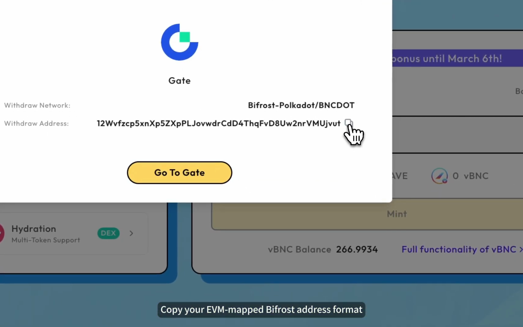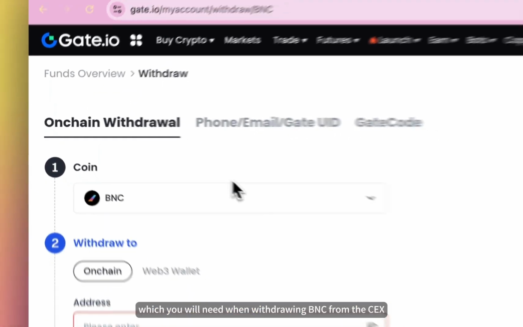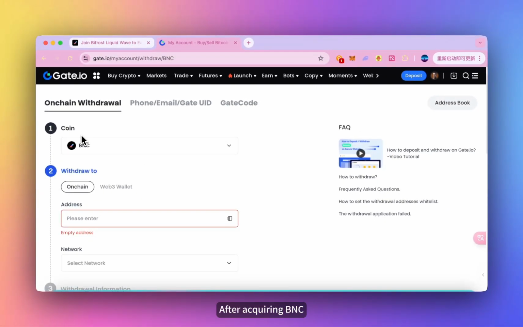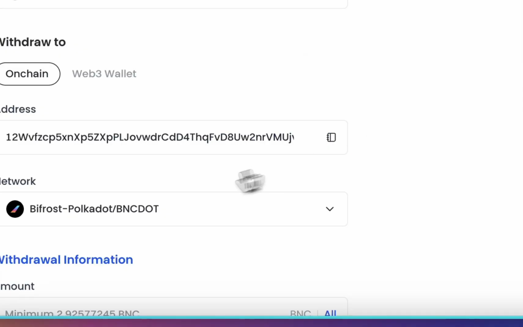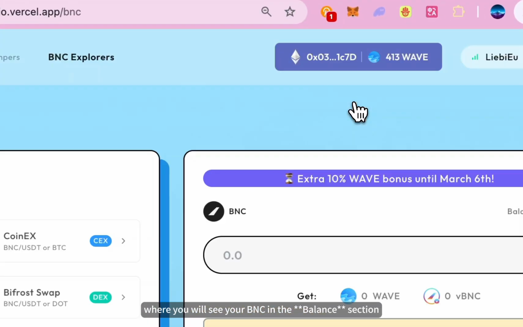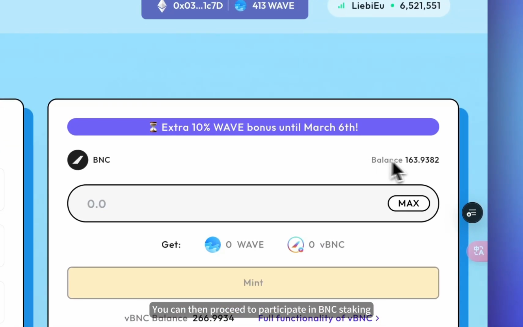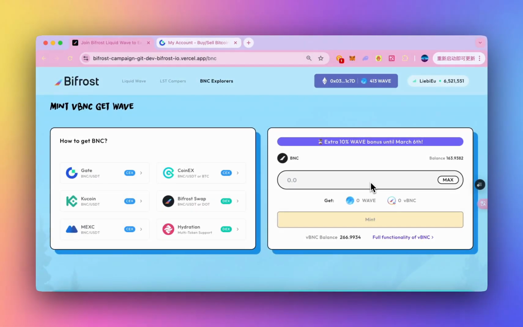Copy your EVM mapped Bifrost address format, which you will need when withdrawing BNC from the CEX. After acquiring BNC, click Withdraw, select BNC, choose the Bifrost Polkadot/bank.network, and paste the previously copied Bifrost address format. After completing the withdrawal, return to the campaign page, where you will see your BNC in the balance section. You can then proceed to participate in BNC staking.